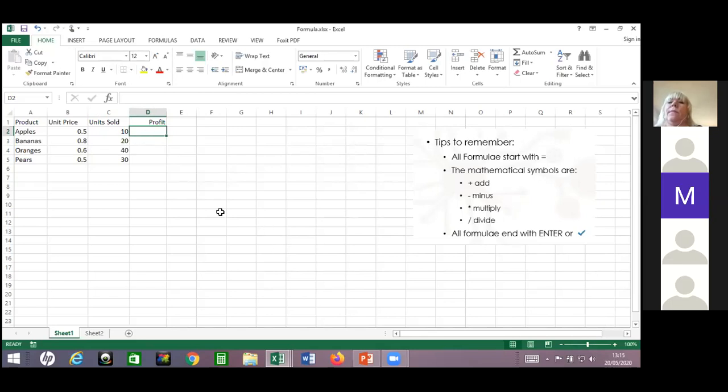So at the moment, I've got my product here, all the different fruits that I'm selling. We've got the price of each of those and then the amount that we've sold. And then we can get our profit. So if I wanted to put in the calculation there, that would be the unit price multiplied by the amount that we've sold. So start with an equals, and then that would be 0.5 multiplied by the 10, which is great. So it's done the calculation for me, which is brilliant.